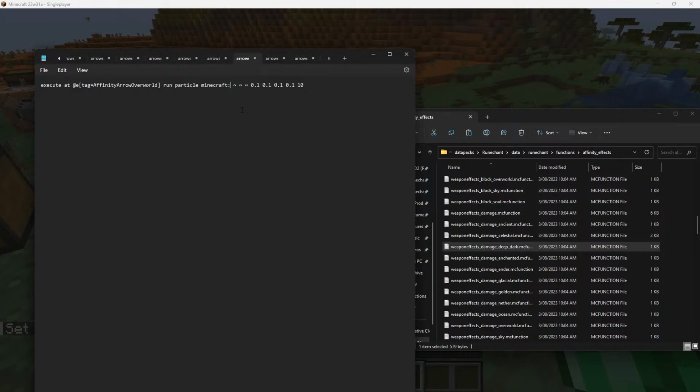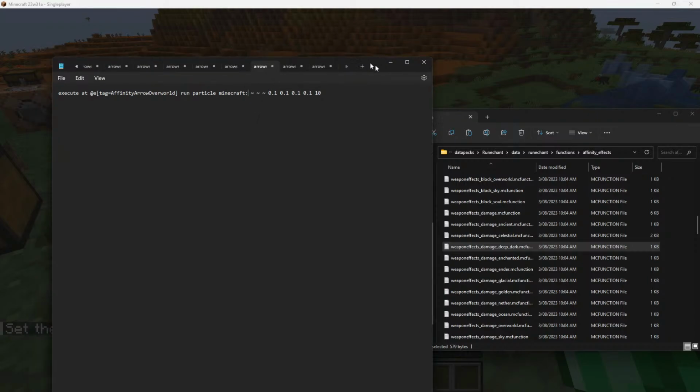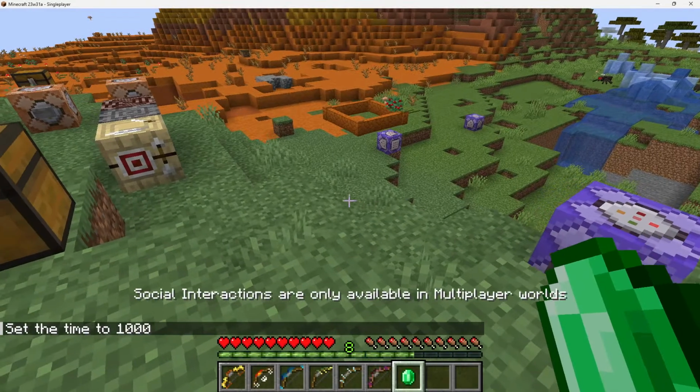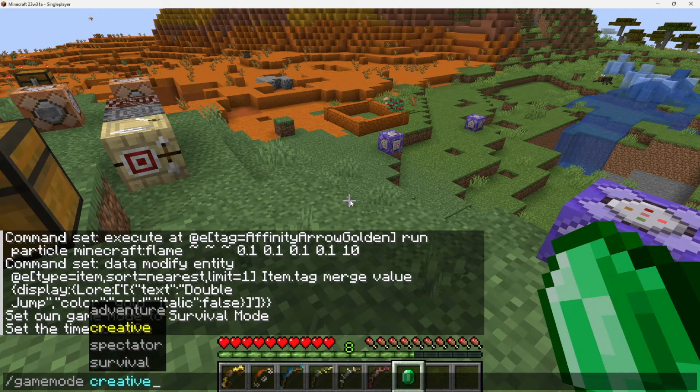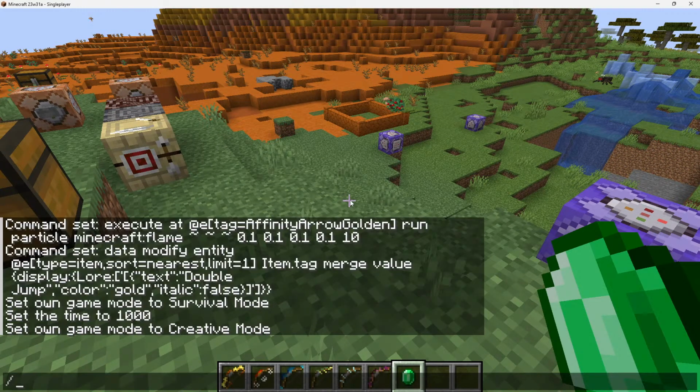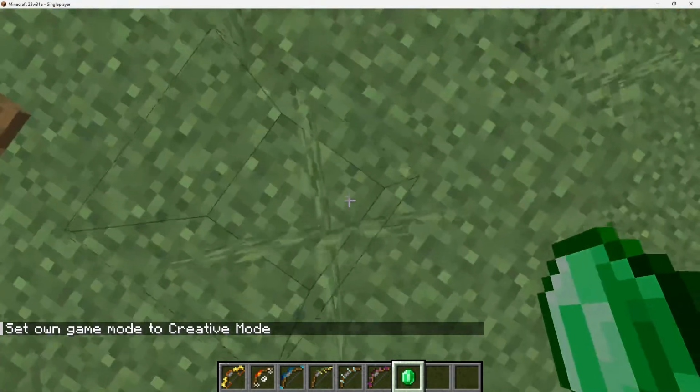Is it Falling Spore Blossom? It might just be Spore Blossom. Oh, I'm still in survival. But like, yeah.